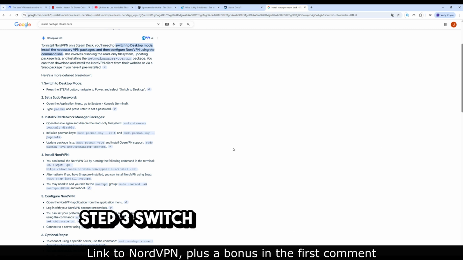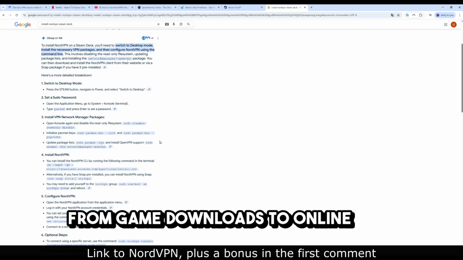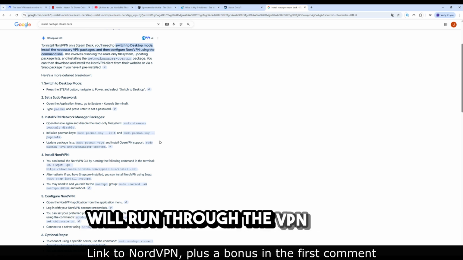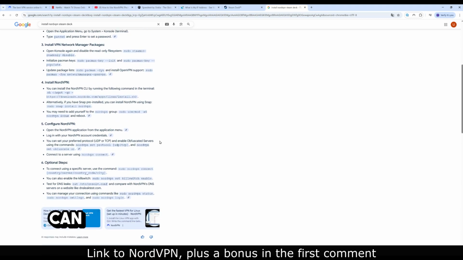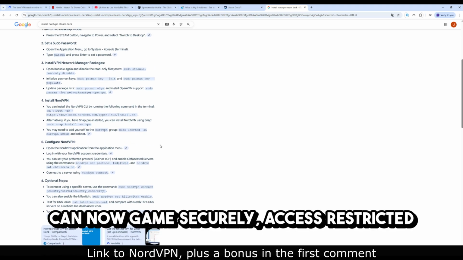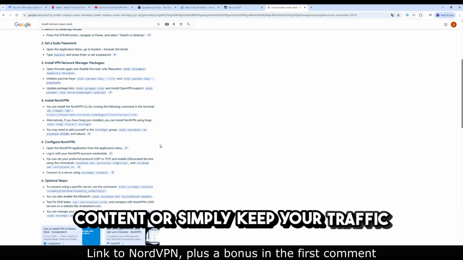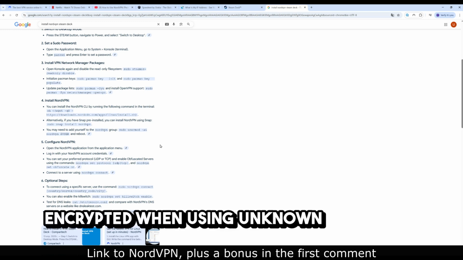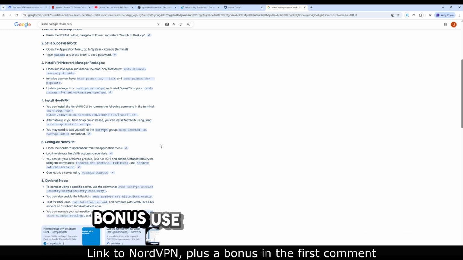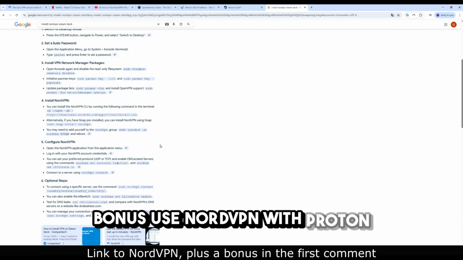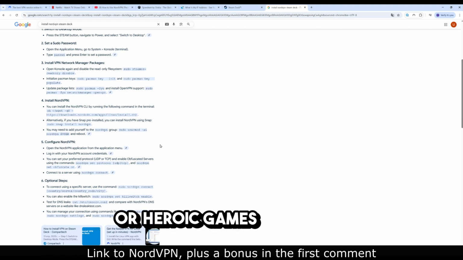Step 3. Switch back to gaming mode. Once it's connected, switch back to gaming mode and everything you do, from game downloads to online play, will run through the VPN tunnel. You can now game securely, access restricted content, or simply keep your traffic encrypted when using unknown networks. Bonus. Use NordVPN with Proton or Heroic Games Launcher.